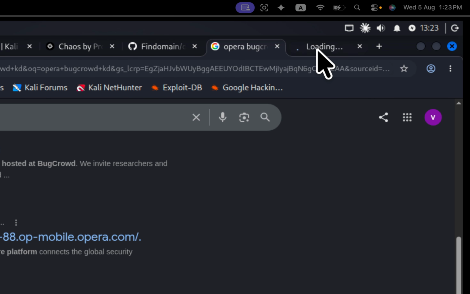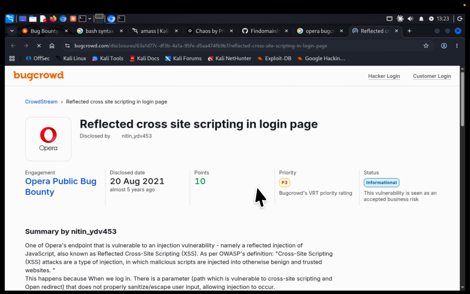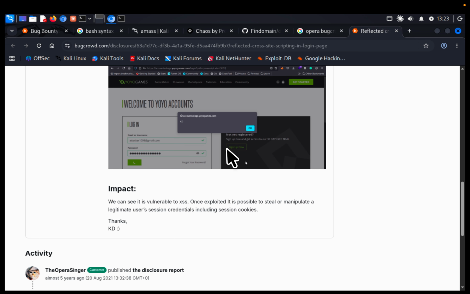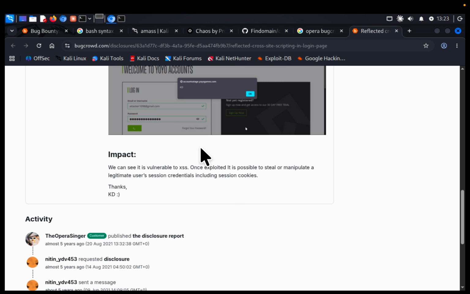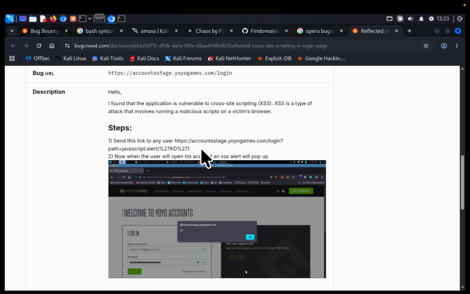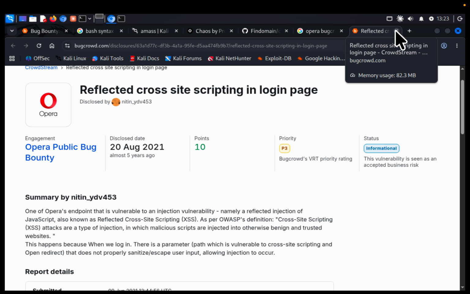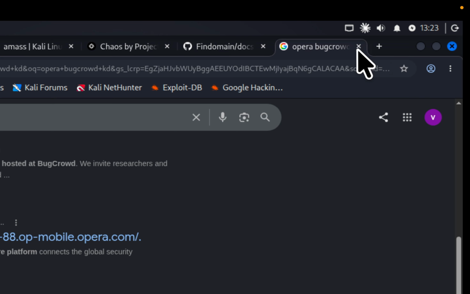Reflected XSS, I think this is mine. Yeah, that's mine. I found an XSS already in this, but there were some issues. Okay, I've also found a P1 in this program only.